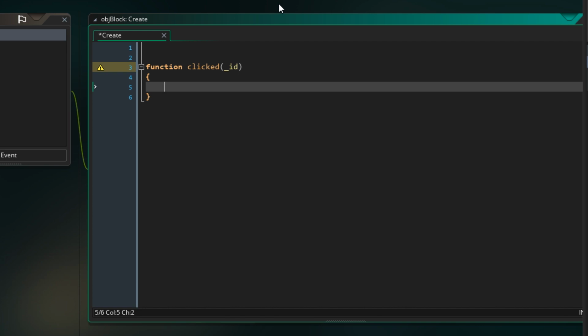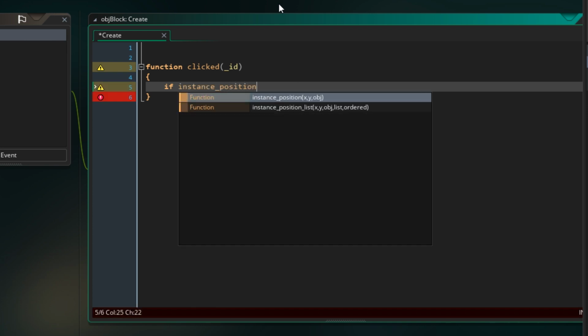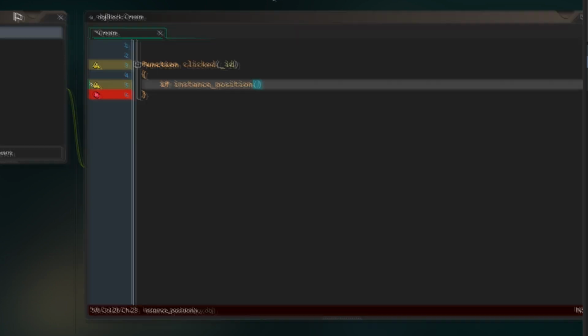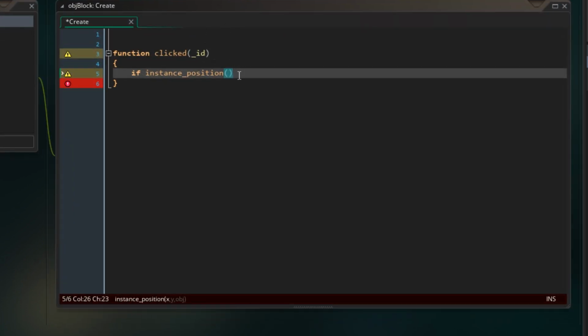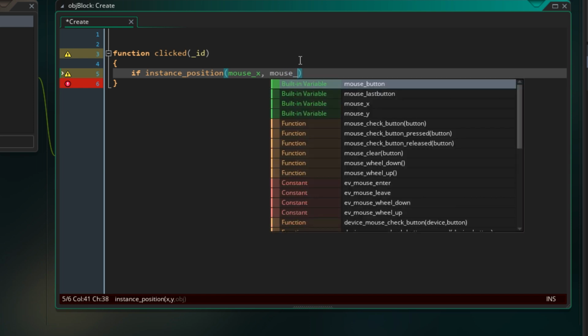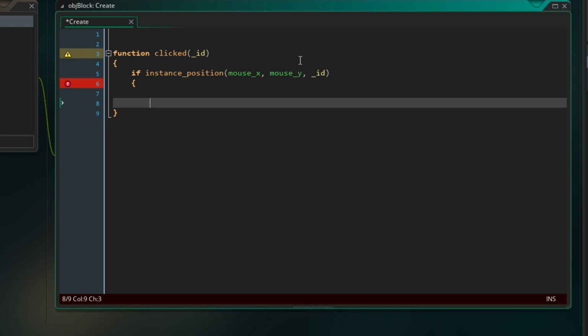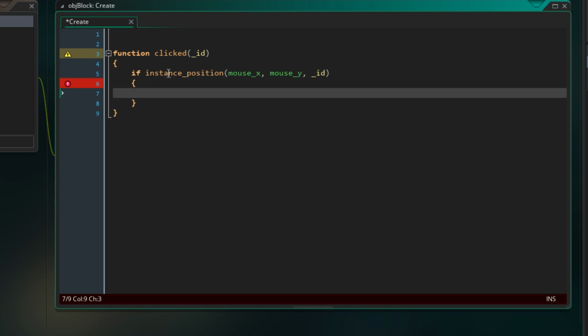So the next thing we're going to do is an if statement. So we're going to find out if instance position, and that is a built-in function, and it has 3 parameters, x, y, and object. What instance position does is it checks an exact position, an x, y coordinate, for an instance. If it finds that instance, it returns true. So for x, we're going to pass in mouse x. That is the default variable holding the x position of the mouse. We're going to pass in mouse y, same thing, but the y position. And then for the object, we're going to pass in ID. That is going to be the ID of the instance object we want to check the position of. So if this is true, our mouse is over our ID that we passed in. So it's over our instance.